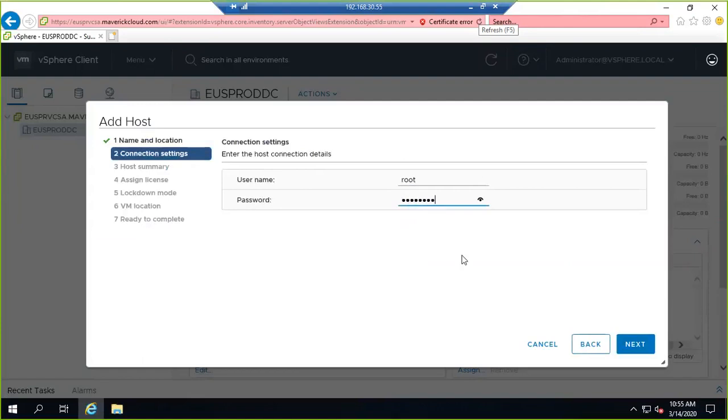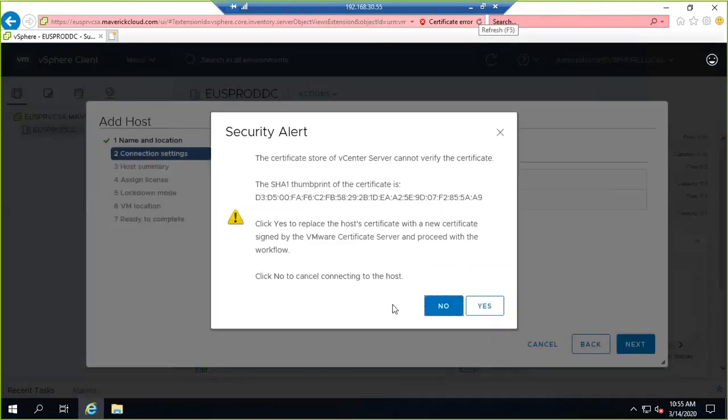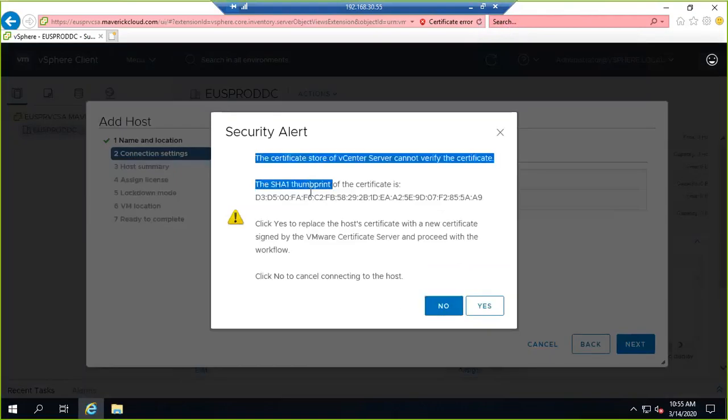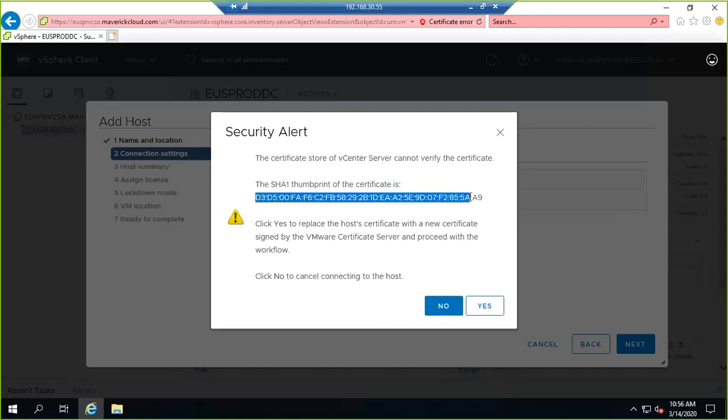Observe carefully now. The system is generating an SSH SHA thumbprint certificate. Means you are adding a host into vCenter and you provided the root password to add. So it created a certificate out of this, and this certificate will be saved inside the vCenter. On the vCenter, in the back end, there is a database called Postgres SQL, an open source database, which will maintain all the entries.